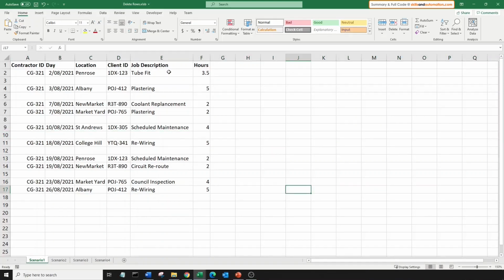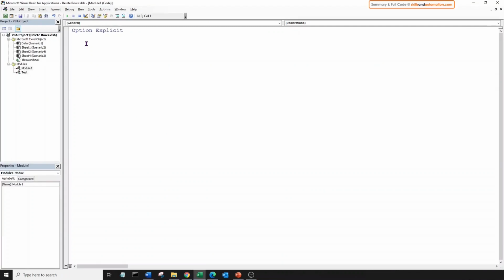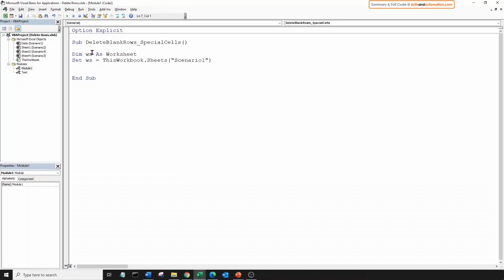Let's go to our VBA editor, Alt F11, create a sub, declare and assign a worksheet object variable. And now we can grab all the blank cells in the worksheet. So we'll grab the cells object and then choose the special cells method and the cell type blanks parameter.